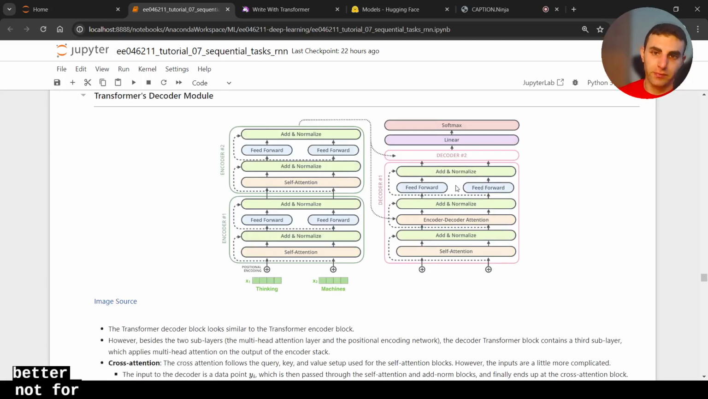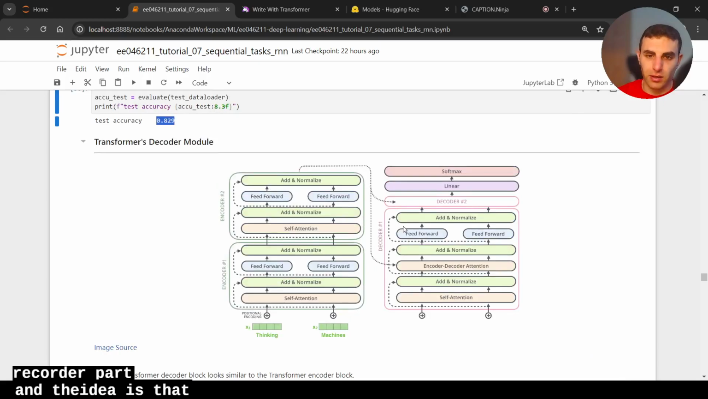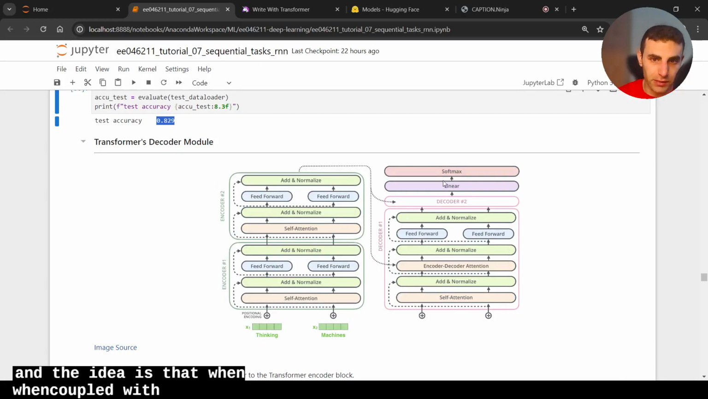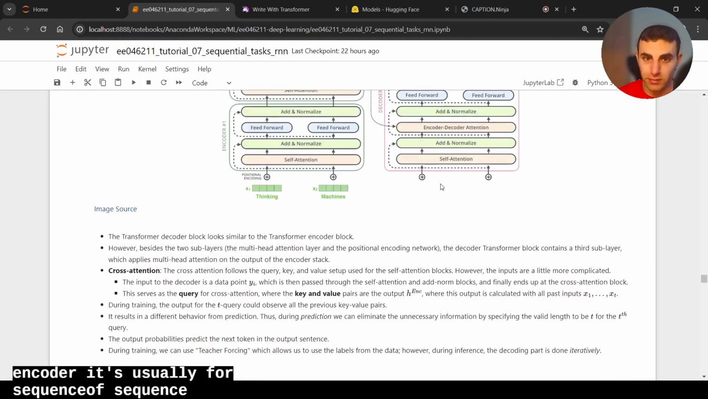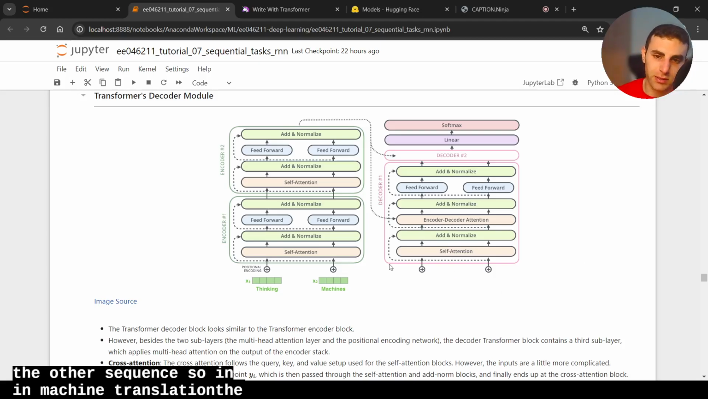Now for the decoder. I'll shortly cover the decoder part. The idea is that when coupled with an encoder, it's usually for sequence-to-sequence tasks, for example, machine translation. We are going to have an encoder, which is just what we implemented. Then we are going to take the output embeddings and use them as inputs as cross-attention to something similar to the encoder, which is called the decoder. The inputs to the decoder are embeddings from the other sequence. So in machine translation, the entries from the second language, right?